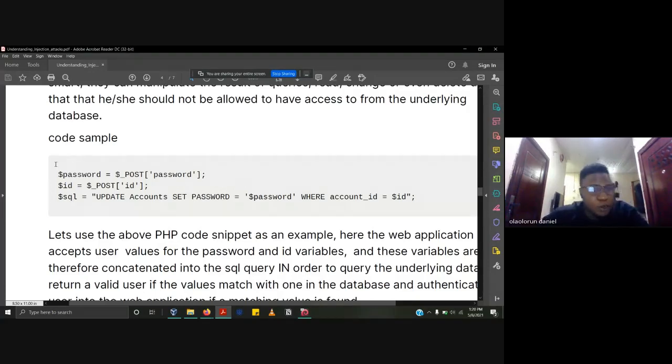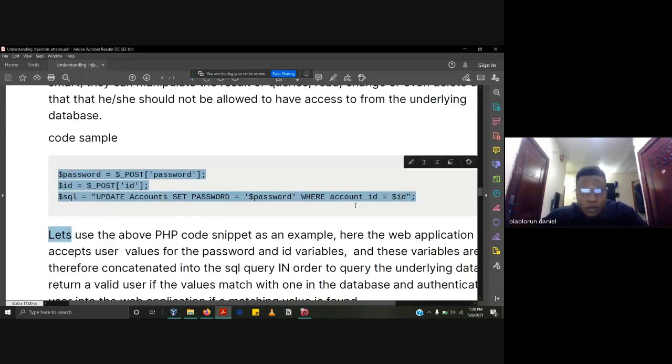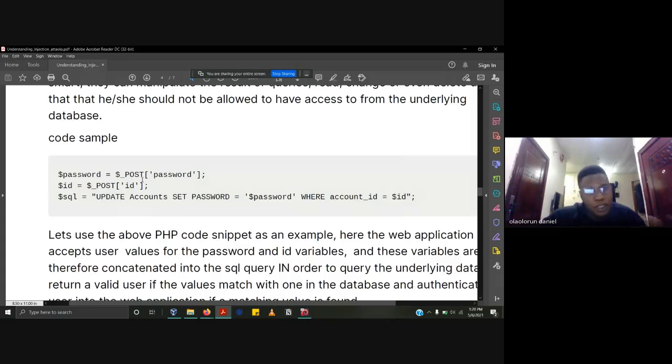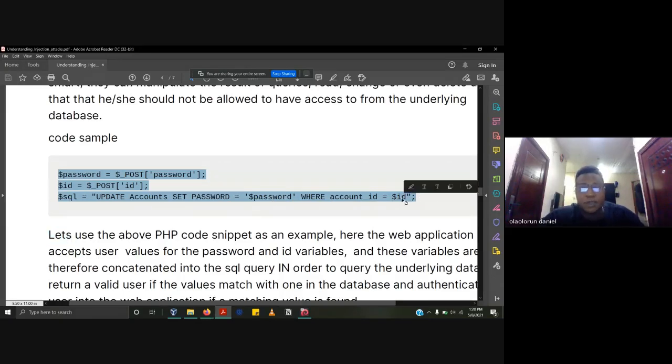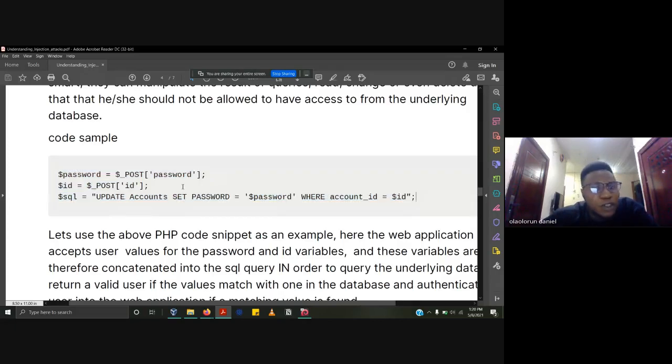For example, this is a code sample in which the username and password variables are concatenated directly into the SQL query string. Now, this is a nice recipe for an SQL injection vulnerability. And now, how can this be exploited, and what would be the result of the exploitation of an SQL injection?